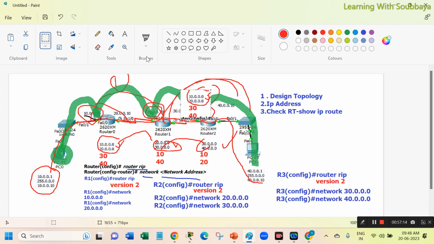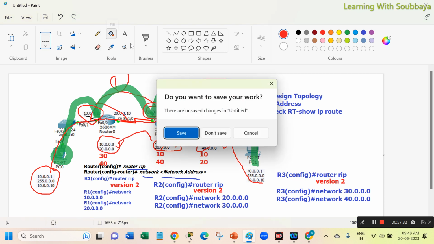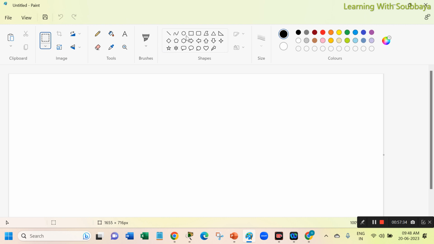What is the other drawback? Hop count. What is the maximum hop count here? 15, right? 15 maximum. So it supports only 16 routers. More than 16 routers, it does not support at all. Another drawback is the hop count itself. Why is hop count a drawback? Any idea?